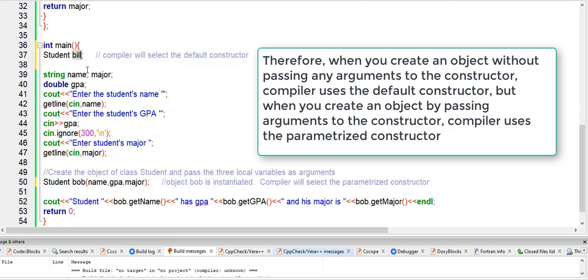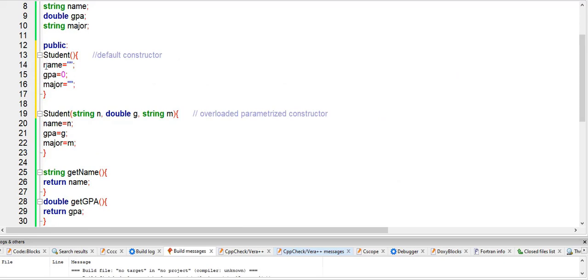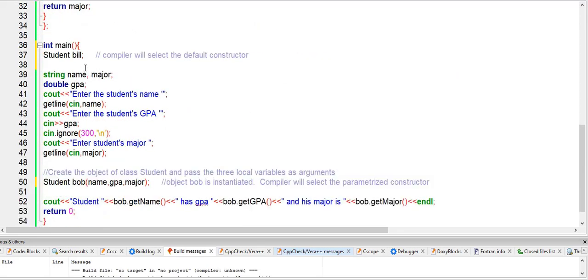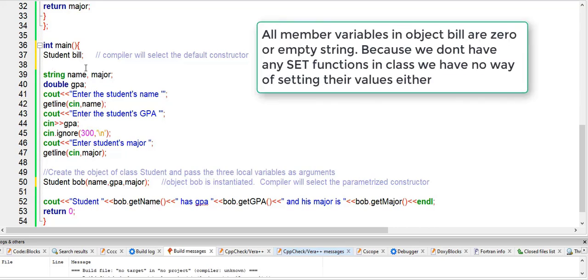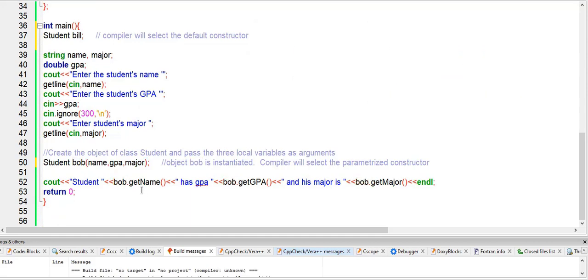And the problem with this particular object is that since it is using the default constructor, all the member variables are initialized to empty strings or zeros, meaning there's literally nothing in them. So if you try to read back the values of the member variables of the object Bill, you will realize everything is coming empty. Why? Because we used the default constructor when we made the object Bill. However, when we read back the values for the object Bob, we can see the values because we used the parameterized constructor, and all the member variables have values.